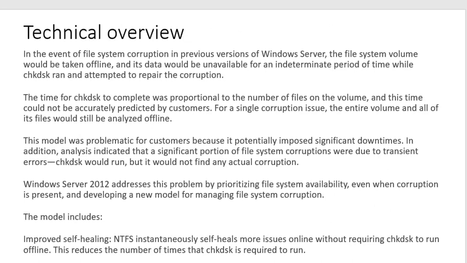In the event of file system corruption, which we've seen with the previous Windows servers, file system volumes will be taken offline and data will be unavailable until you do the repair or you bring it back. The time for the check to complete, again similar to the previous scenario, will be proportional to the number of files and volumes and the size.